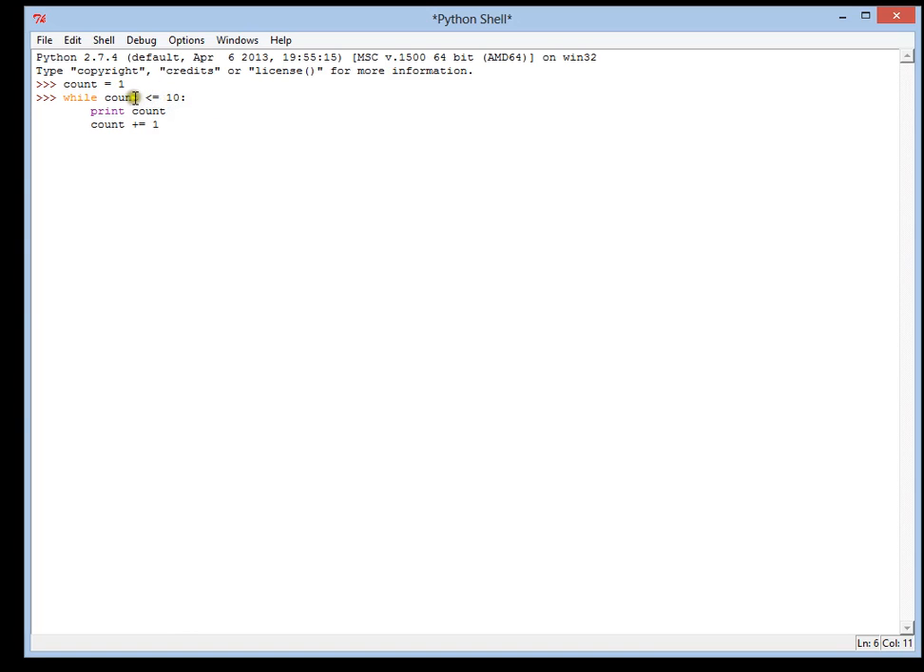Now this statement is necessary because if you don't increase count to where it will eventually make this statement false, it's going to just continually loop forever until either your computer runs out of memory and crashes, or you terminate the program. Whatever you do, you have to stop it completely, because otherwise it's in an infinite loop and it'll just continue going and going and going.